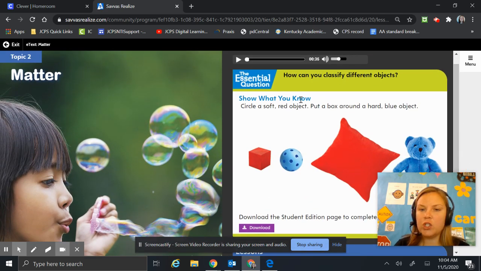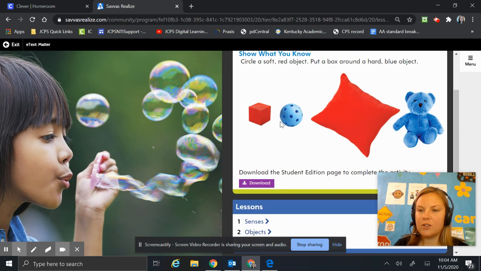So it says, show what you know. Circle a soft red object. Put a box around a hard blue object. So you can look at our toys. Looks like we have, this is probably a wooden cube, so it's probably hard. You got a plastic ball that's hard. This looks like a red soft pillow, so that'll be nice and soft. And then a blue stuffed animal, so it'll be nice and soft. So you all can work on that.